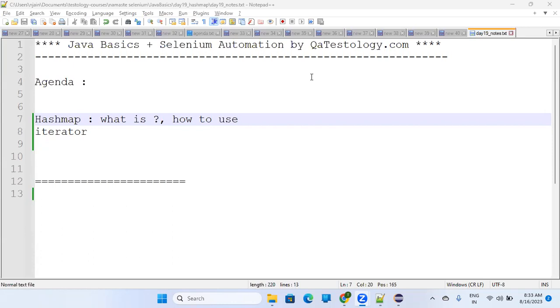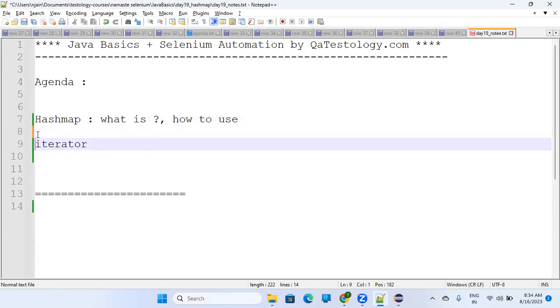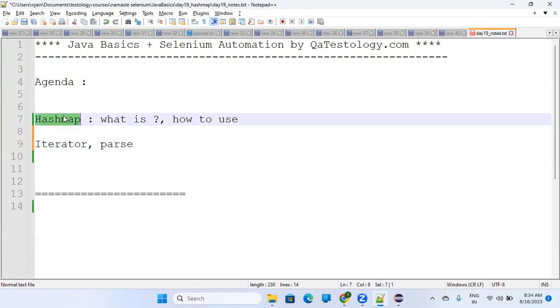In our journey to learn Java and Selenium automation, we are going to discuss HashMap. We'll talk about what it is, how to use it, and in the next part, we'll talk about the iterator, how to iterate through the map, how to parse it. Iteration means parsing it, or checking the values one by one. But before that, we should understand what a HashMap is.